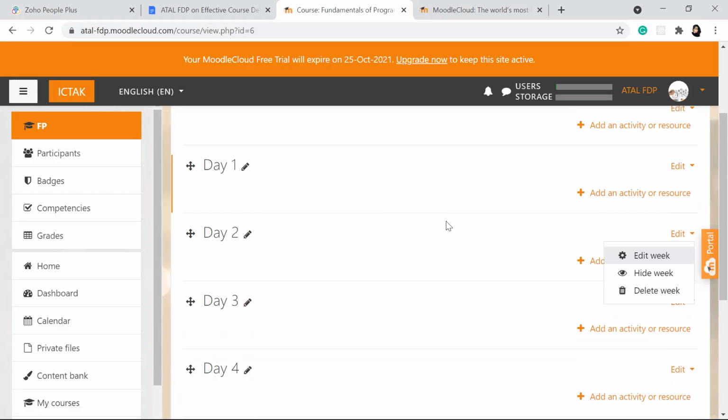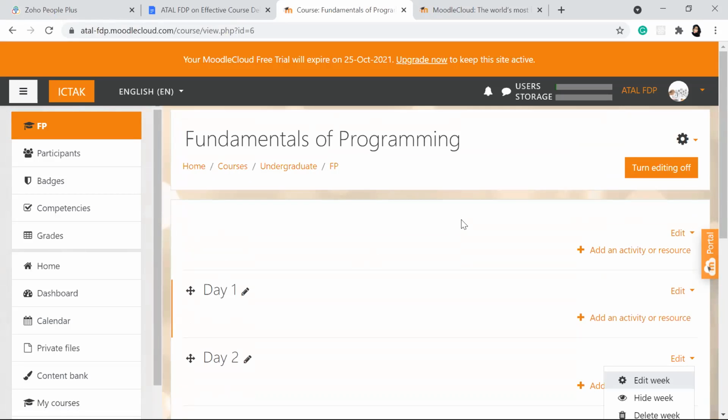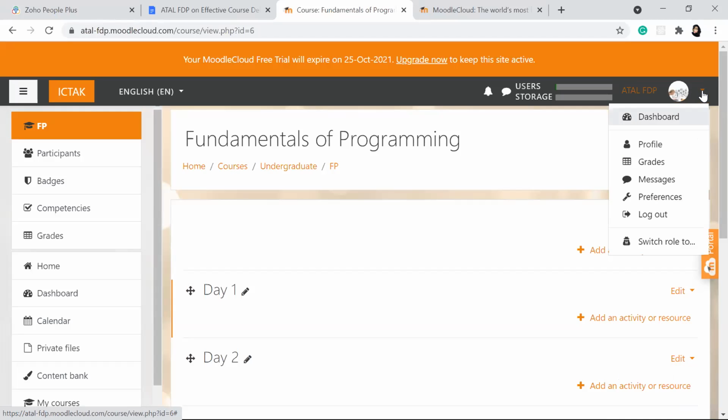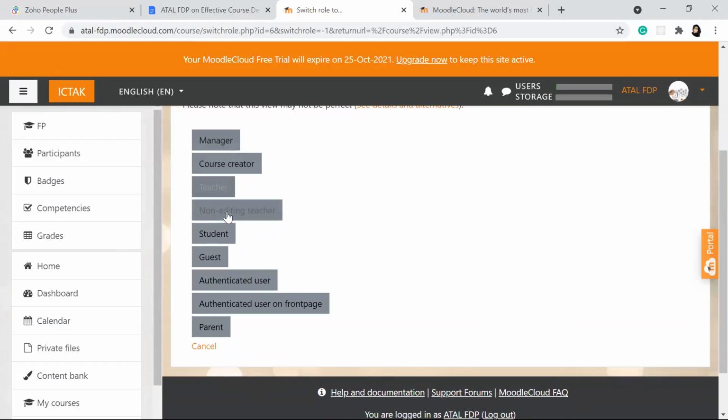Okay. Now, consider that I have hidden day 5. Let's see how the student is viewing a particular section. If I want to switch to student view and check it out, in the top right corner, where the course ATAL-FDP has been created, there is a drop down. In the drop down, there is an option called switch role to. In the switch role to, you can see different kinds of roles which you can set and check. Since you are an admin, all are available, but as a teacher, you will have only some roles, like student, guest, parent, and so on.